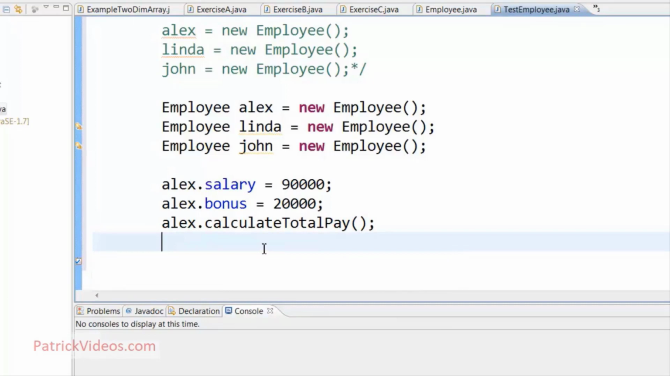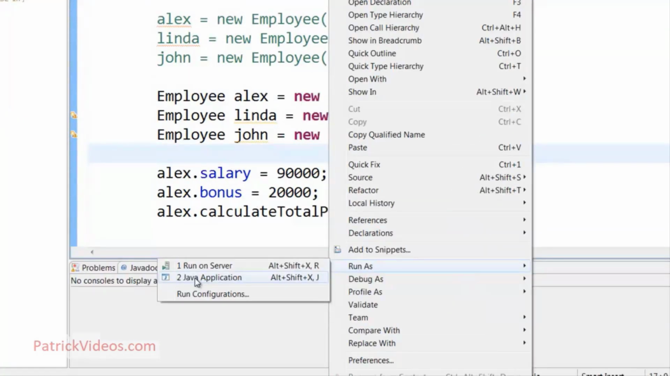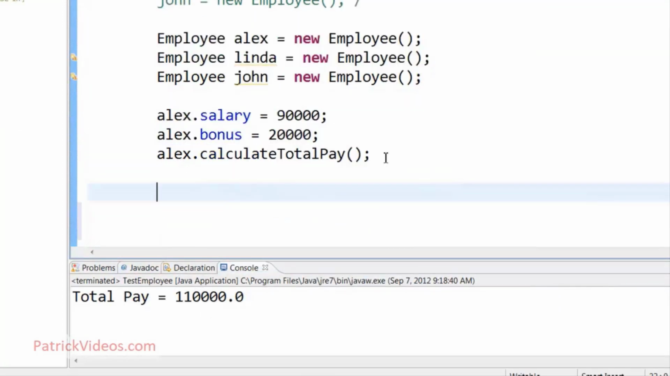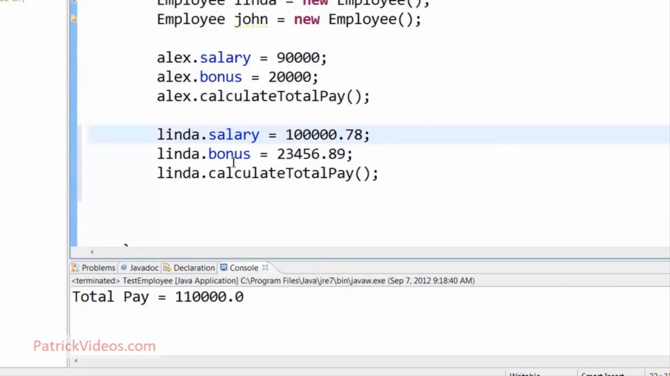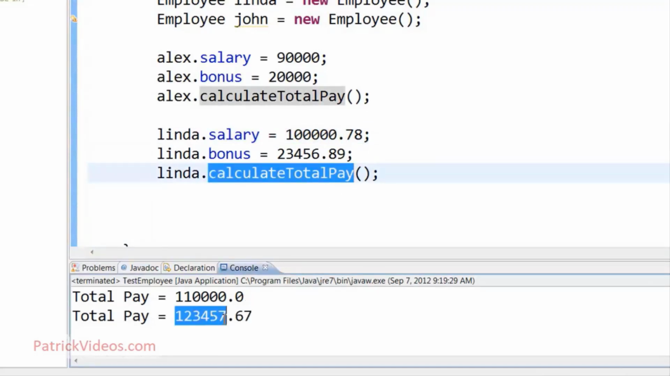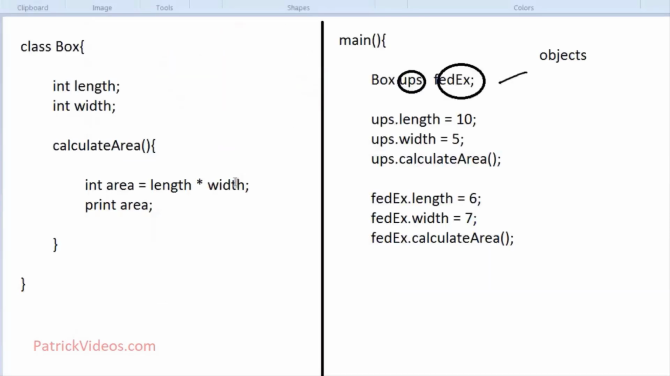Now when you run this, save it and run this particular main method, right click, run as Java application, you will see that the total pay of 110,000 is printed. Same thing goes for Linda. So Linda has her own salary, her own bonus, and Linda can call her own calculate total pay. And when you save and run it, you will get Linda's total pay printed right here. So let us try out the other example, the box class, and create box objects.